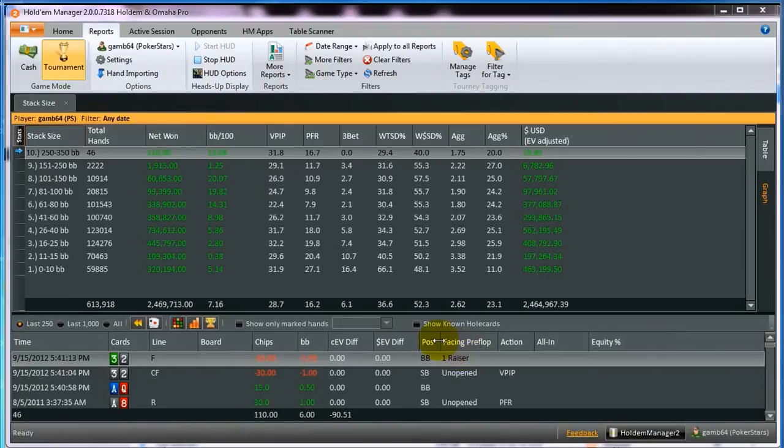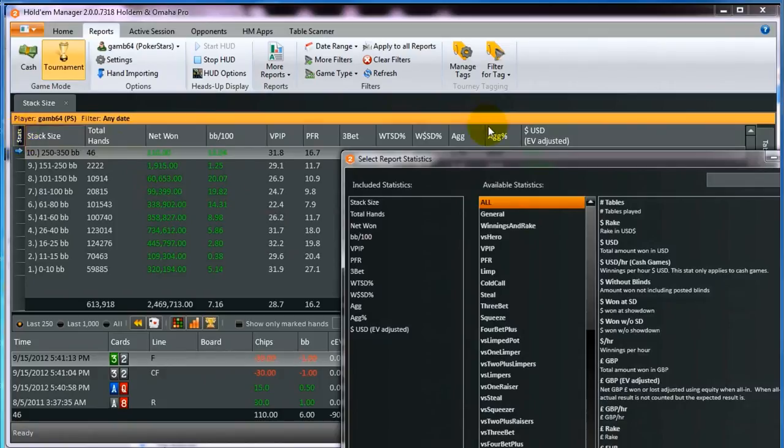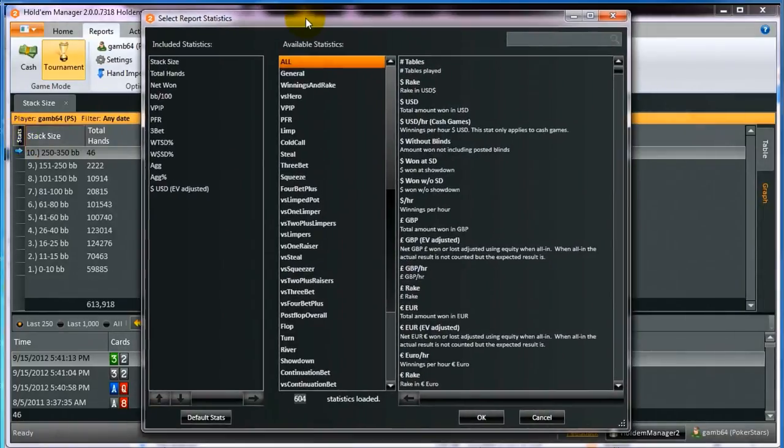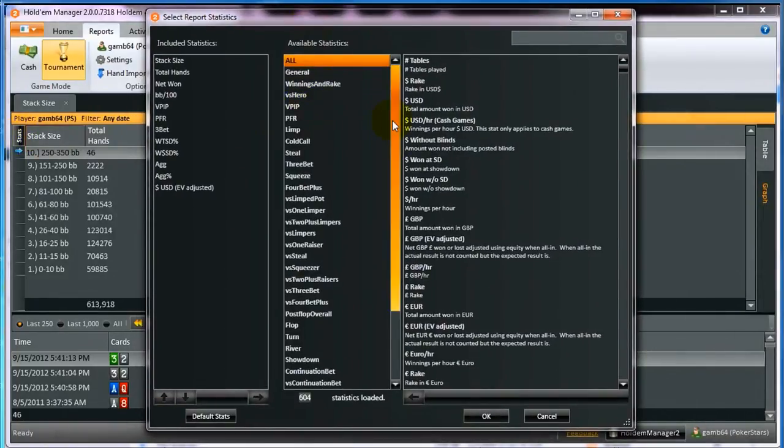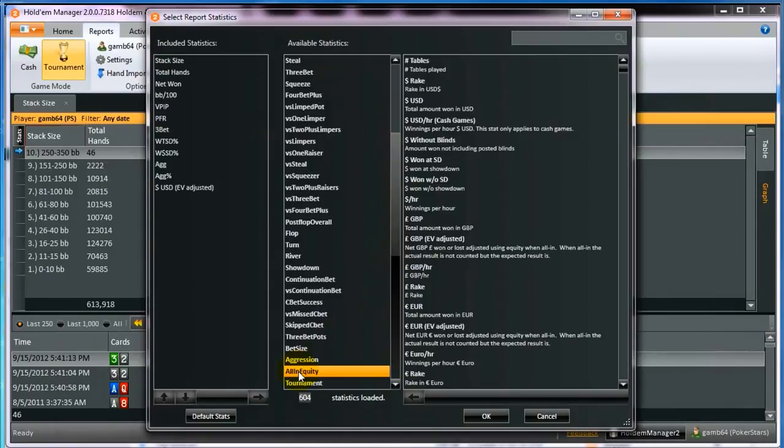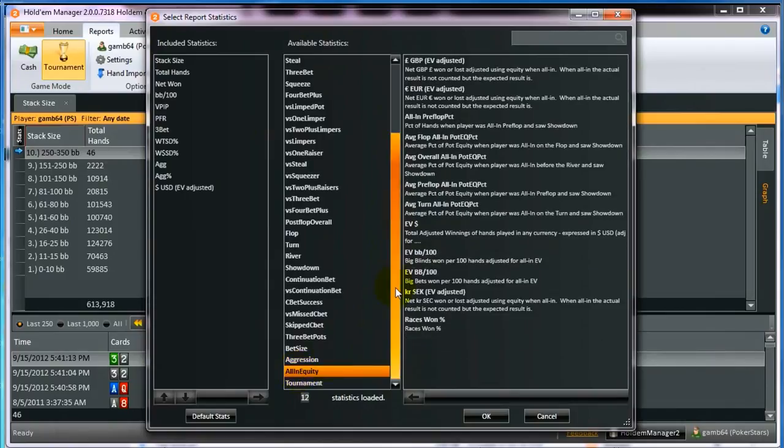I want to do something similar now on the stack size report. This time I want to add the expected value big blinds per 100 hands stat. Sounds complicated, and it kind of is, but this one's really well worth paying attention to. To add it, I click on stats, bring up the select report statistics menu, and I find the all-in equity menu. It's right down the bottom here, so you'll need to use the scroll bar in the middle.